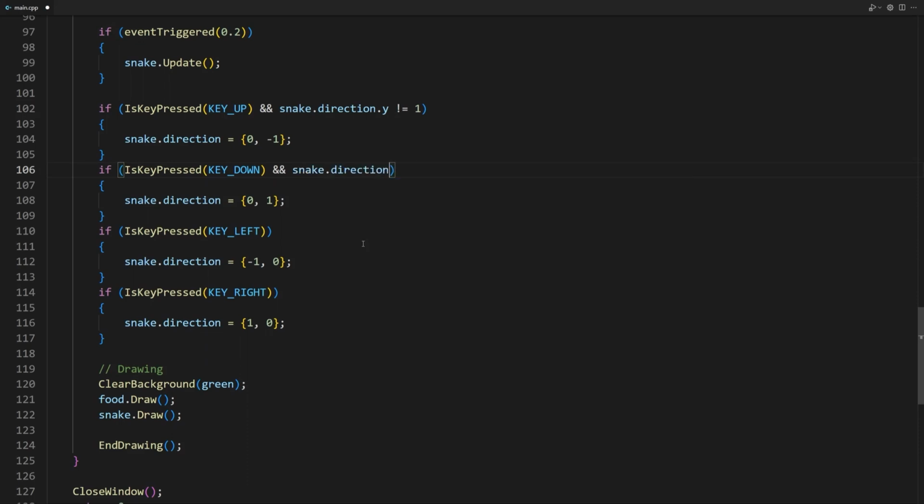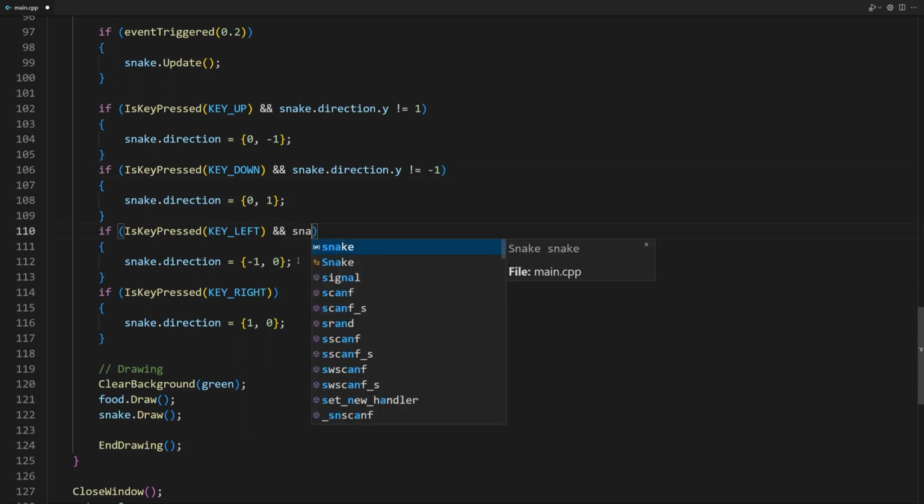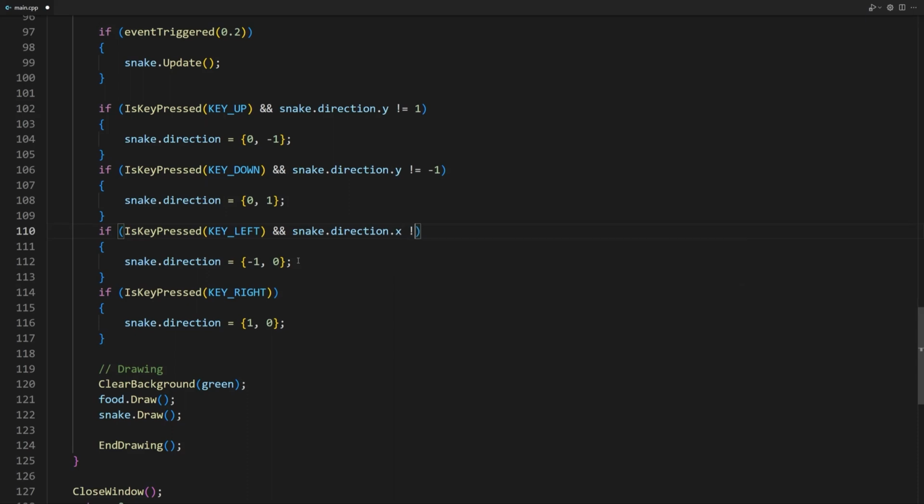And here, snake.direction.y is not equal to -1, and in this if statement, and snake.direction.x is not equal to 1, and lastly, and snake.direction.x is not equal to -1.